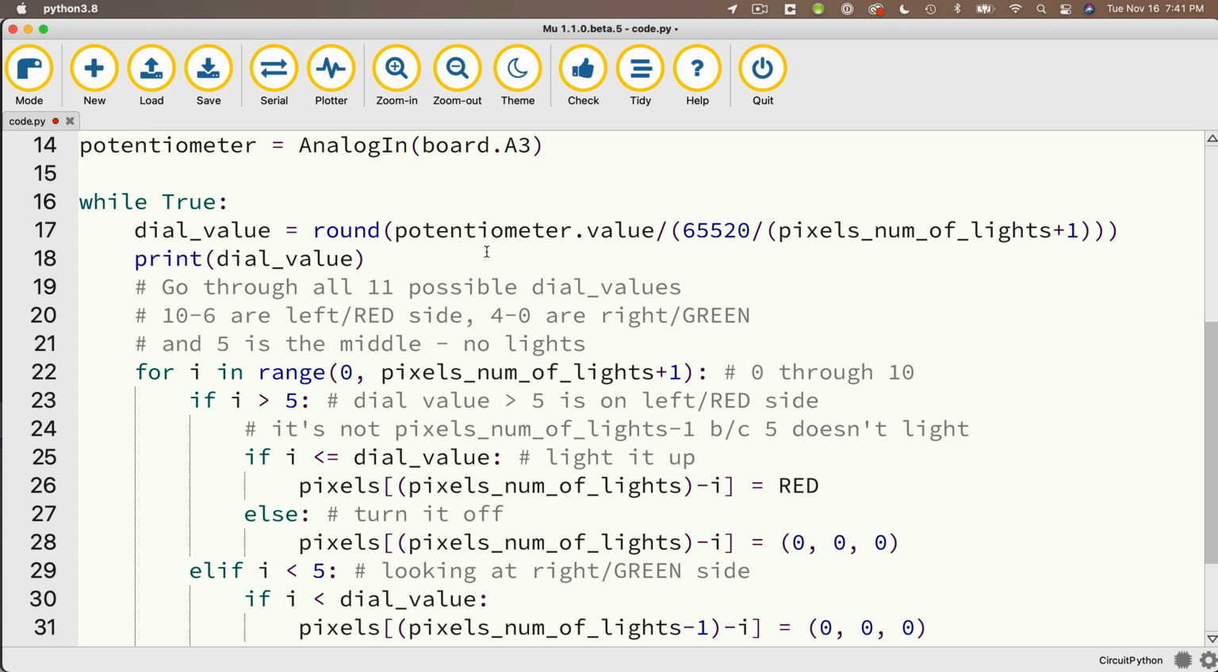So the way that we can calculate this is with a fairly familiar calculation. What we're trying to do is scale a reading from 0 to 65,520 to a reading from 0 to 10. We could use int, but as you've learned in your videos, round is much better. And we're going to take the potentiometer value, which is a value between 0 and 65,520, and we're going to divide that by the value of 65,520 divided by pixels.num_of_lights plus 1. So pixels.num_of_lights, remember, is 10, but we want to add one more so that we're going to be able to have a place for the neutral value in between the two sides as well. So this is going to give us our number from 0 to 10, or one of 11 values.